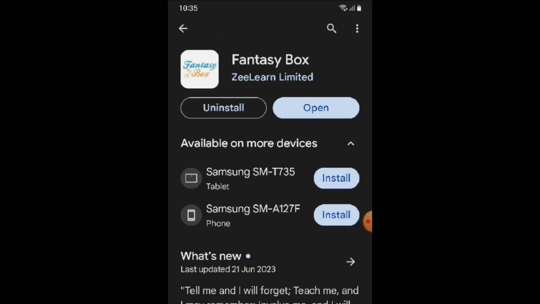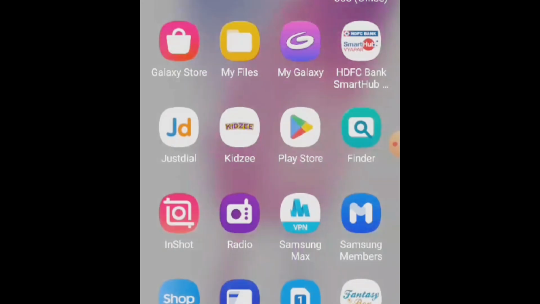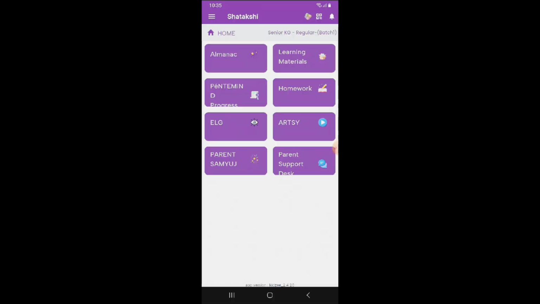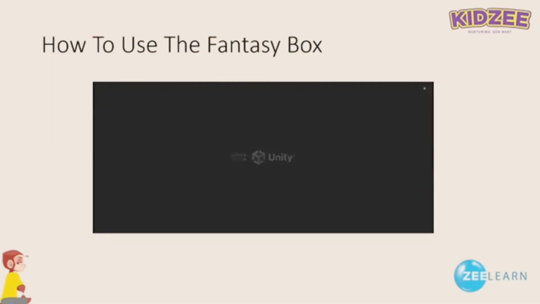Now just minimize the screen and open the Kidzee app. This is the logo of the Kidzee app as you see in the screen. For this you need a user ID and password. Touch the Kidzee app and you will get this kind of interface. Now touch the three lines and here you can see the second point, that is Fantasy Box. Both the apps are interconnected. As you see in the screen, the Fantasy Box has directly opened.